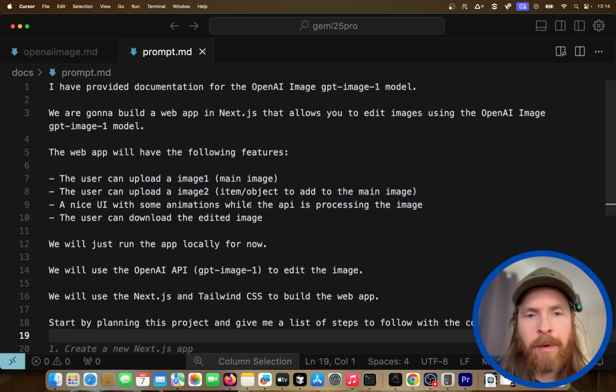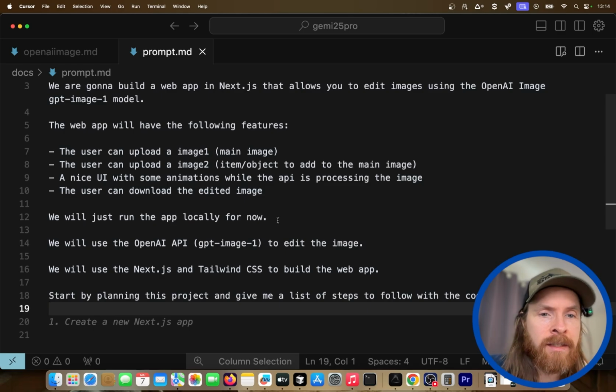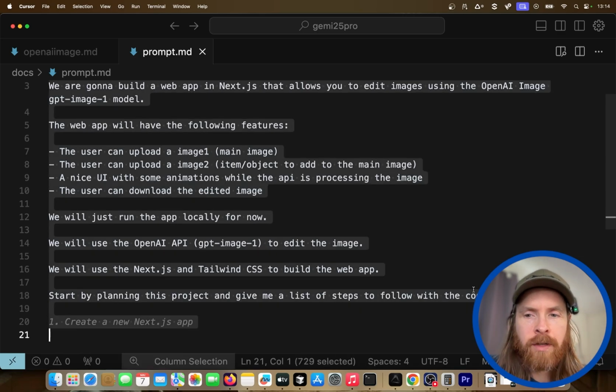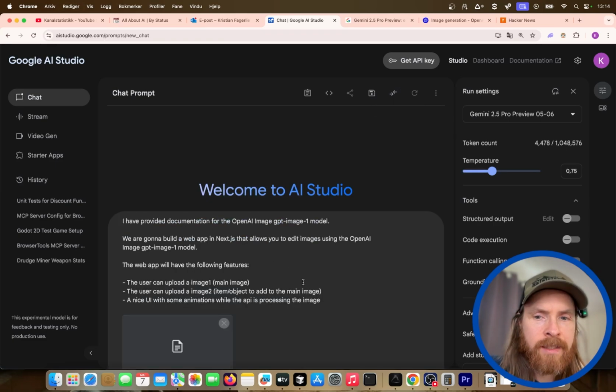A nice UI with some animations while the API is processing. The user can download the edited image. So these are the first initial features I want. I have some more ideas we're going to add later, but I like to do it step by step. We will use OpenAI, Next.js, Tailwind CSS. Start by planning this project, give me a list of steps to follow. So let's just grab this and put it in here. And let's see what we get now.